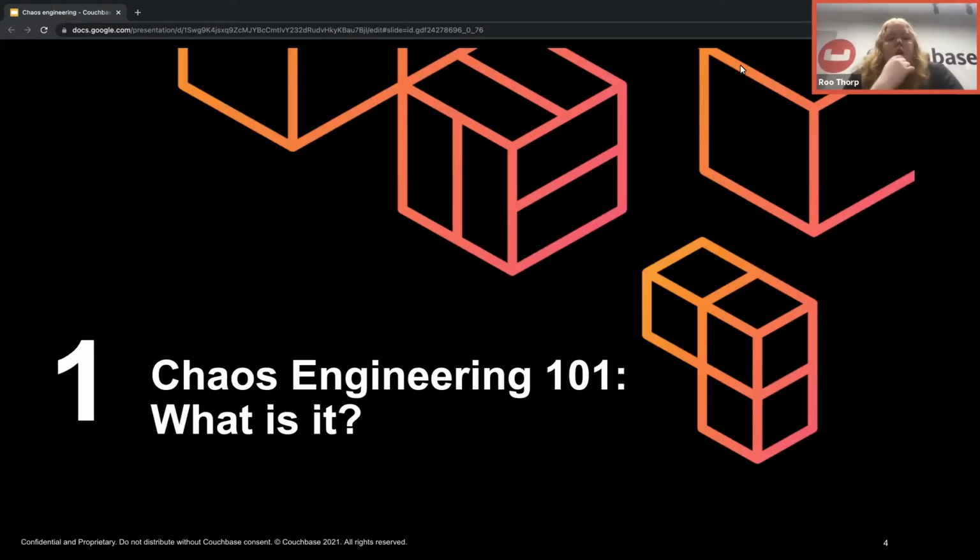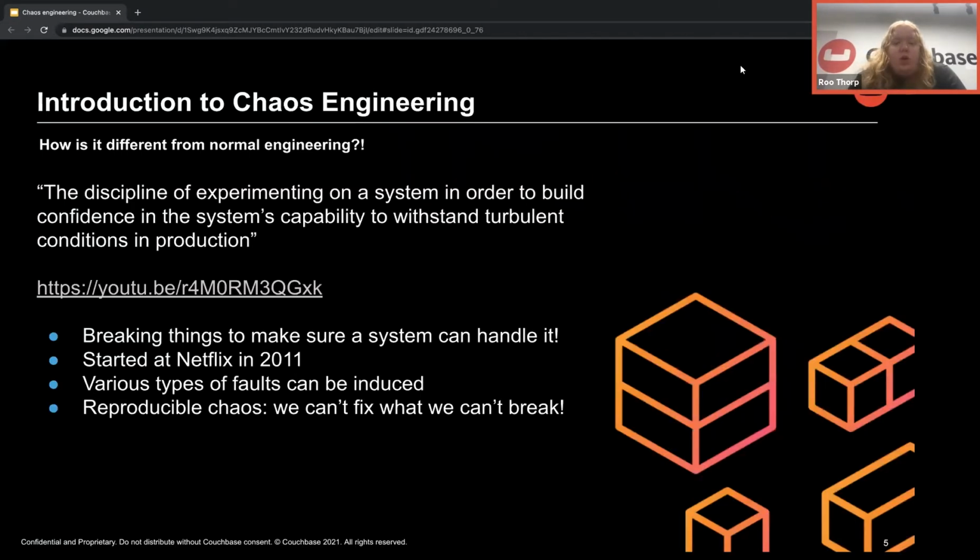Okay, so I'm just going to quickly cover what chaos engineering is and the general use cases behind it, why we do it and what it's good for. If we go on to the next slide, I've got just a dictionary definition there, but generally the gist of it is we're just breaking things to make sure that the system as a whole can handle it and recover properly.